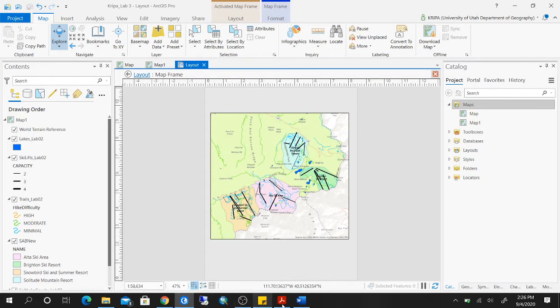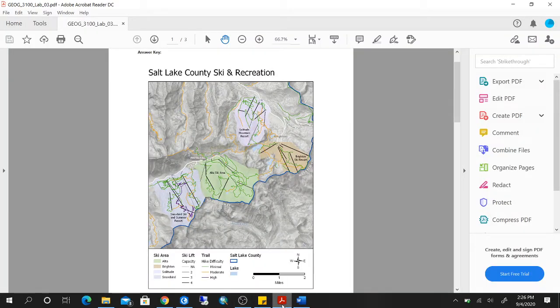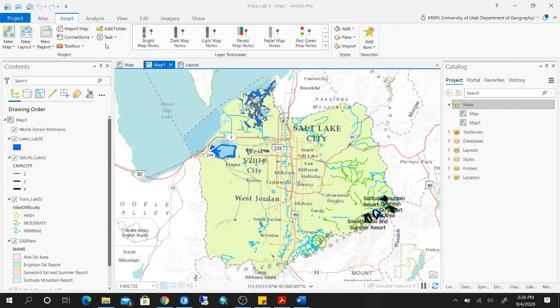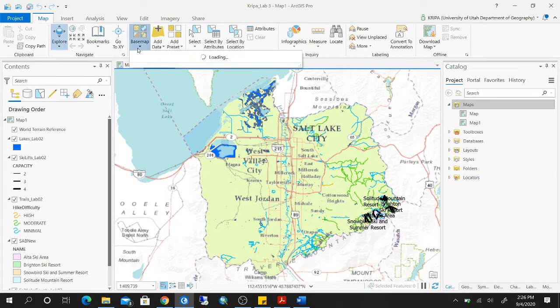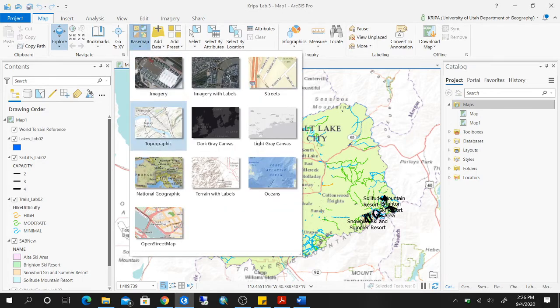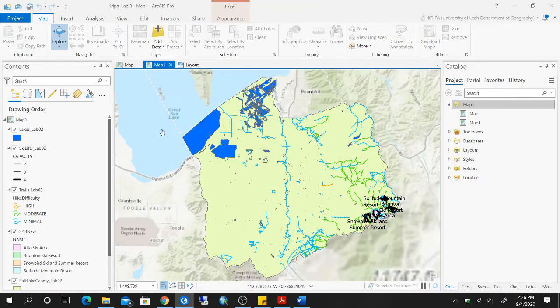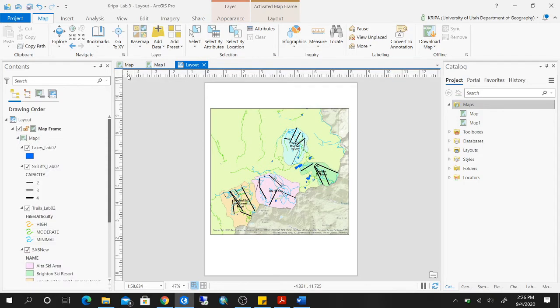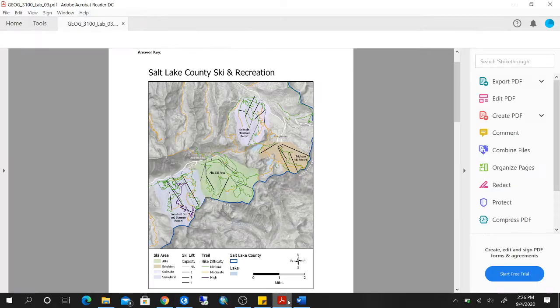And I think they've changed the base map. It's no longer terrain with labels. So let's go to our map and let's go back to topographic. Great, and you should see an automatic change in your layout as well. So we're gonna exit our map frame, go back to layout, and we're gonna insert all of these key map elements.